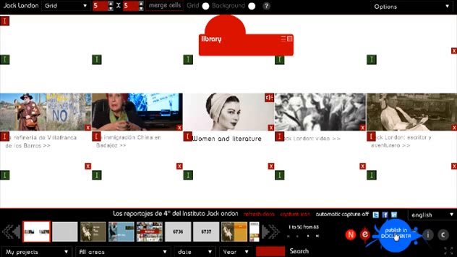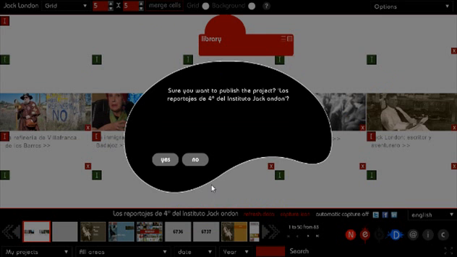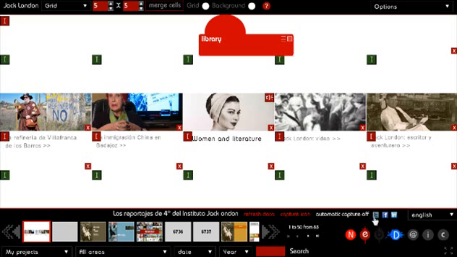5. Once you have completed your project, you can publish and share it. To do so, click on the blue Publish on Documenta button. Even after you publish it, you can continue to edit your project. You can also share it on Facebook, Twitter, and LinkedIn.